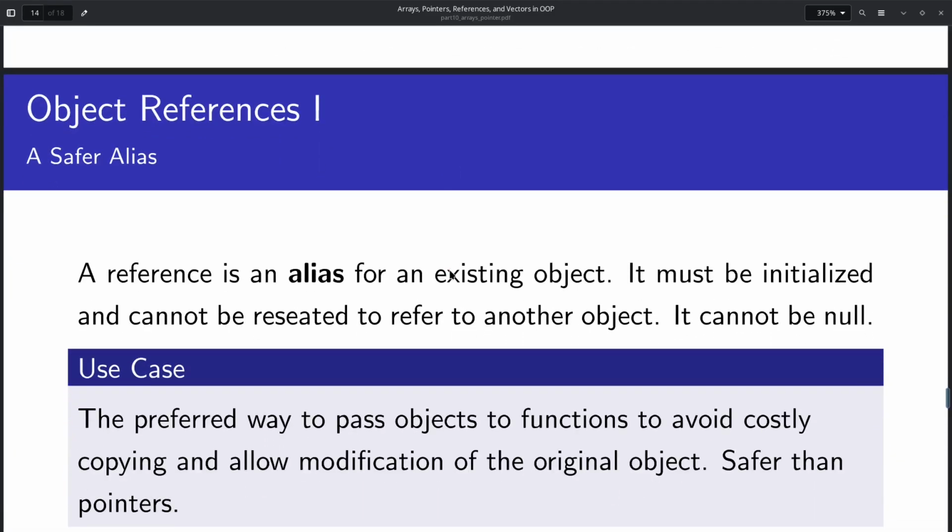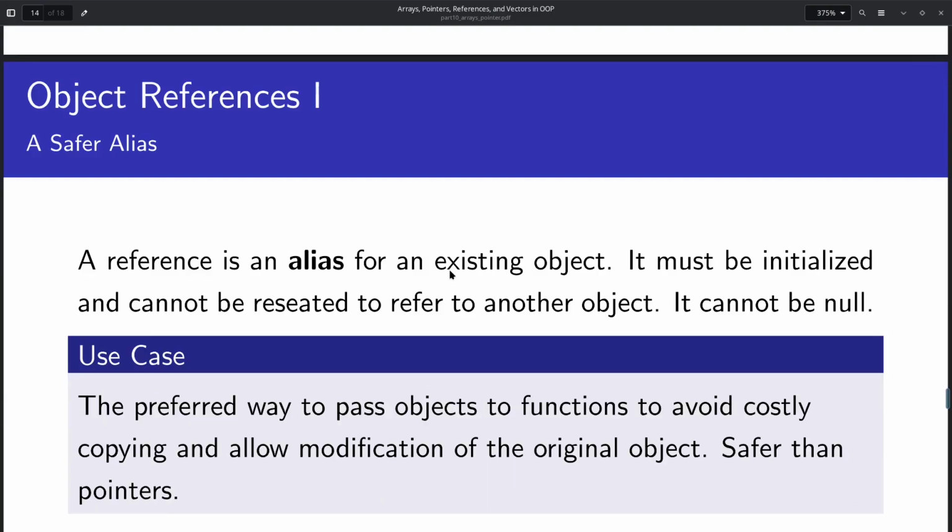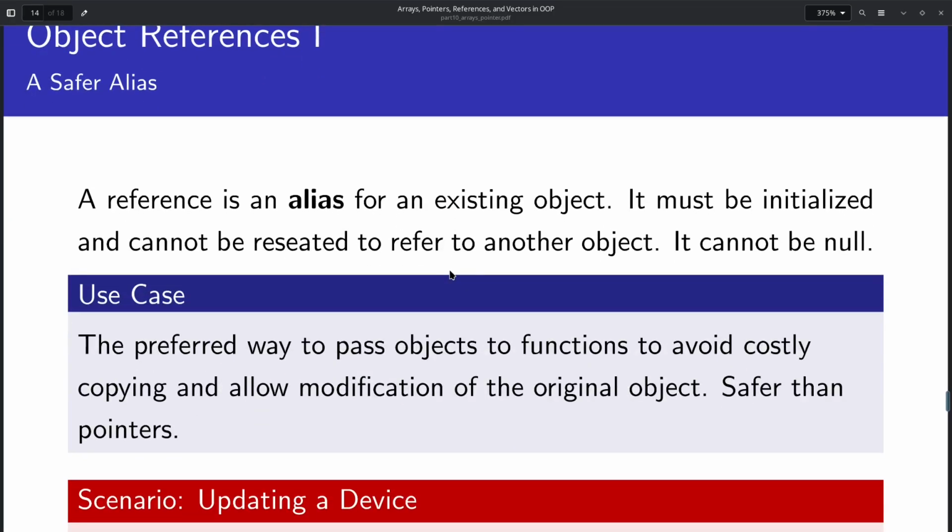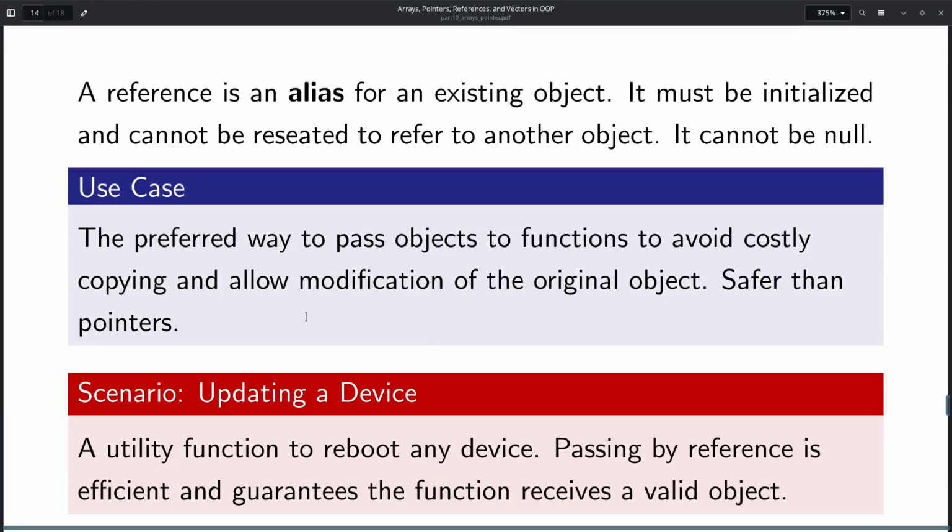Also, let's talk about object references now. A reference is just an alias for an existing object. It must be initialized. It cannot be null like a pointer. You cannot assign nullptr to it, and it cannot be reseated to refer to another object. It cannot be null. That is the preferred way to pass objects to functions, to avoid costly copying. Maybe you're going to pass an object to a function, you use the reference. You are referencing what is in this variable, this location, to avoid the costly mistake of copying.